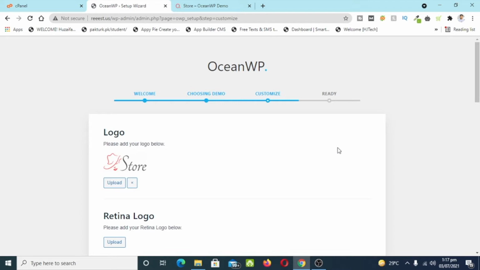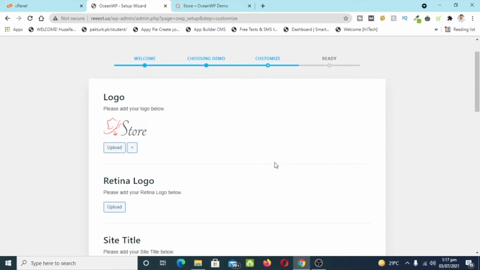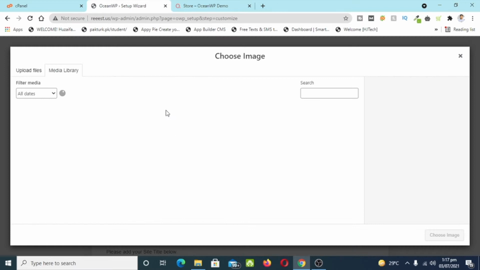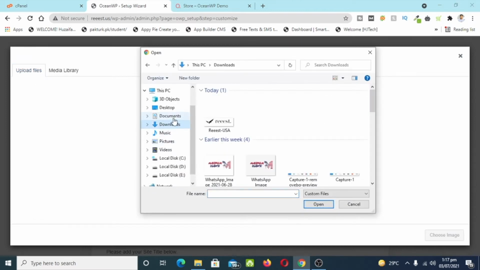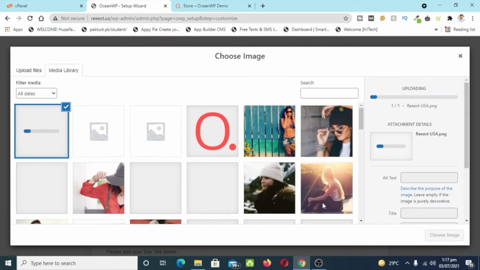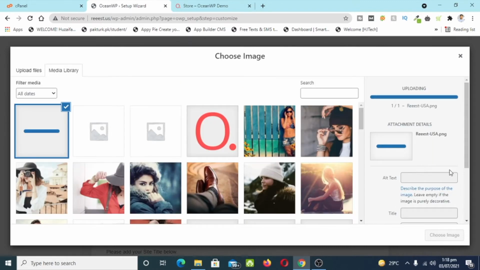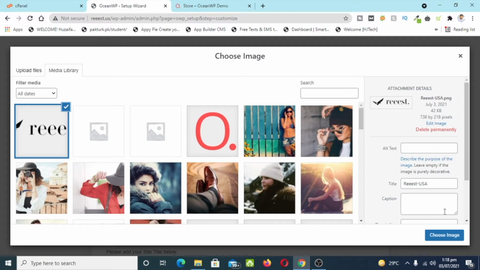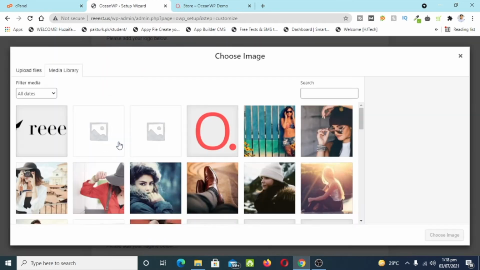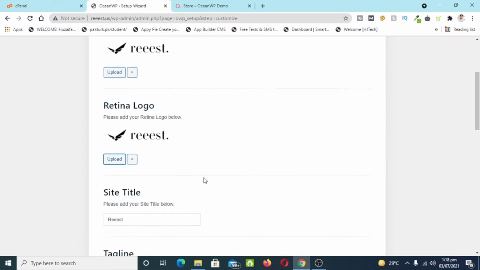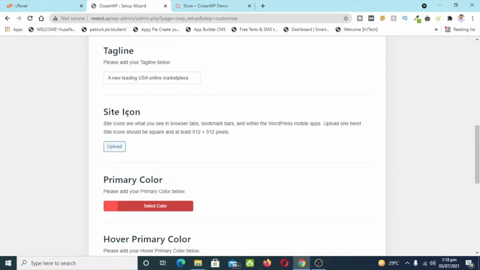Okay, so now our demo has been imported successfully. Now we are supposed to upload our logo over here, which I have made recently. I would just click on upload files and select my logo over here. That's it, guys. Our logo is uploaded. Now I just have to choose image, and I also have to upload a retina logo, so the same one. That's it, and we would manage it later.